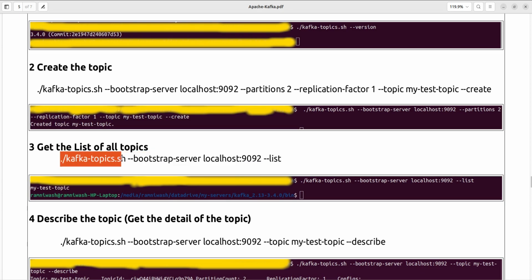kafka-topics.sh, this is your kafka-topics.sh file. You have to tell which Kafka server: localhost 9092, the default port of Kafka. You can configure this one, I will show you how. If Kafka is running on some other server, you have to give that server's IP address. And how will that server IP address be resolved? Because of Zookeeper. Zookeeper handles multiple servers, a group of servers.